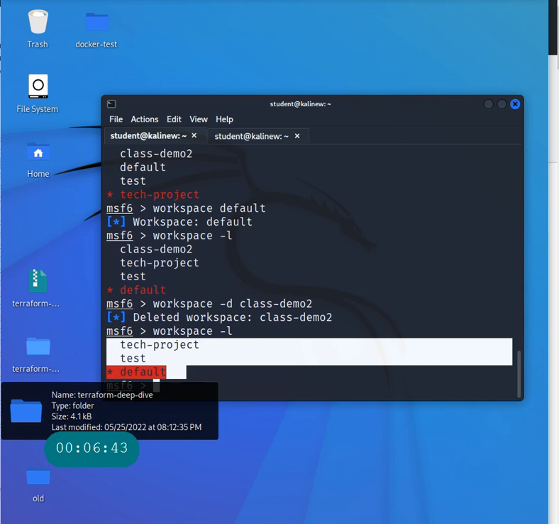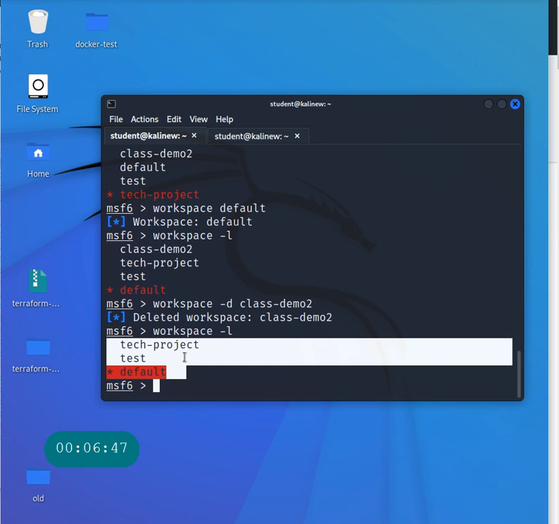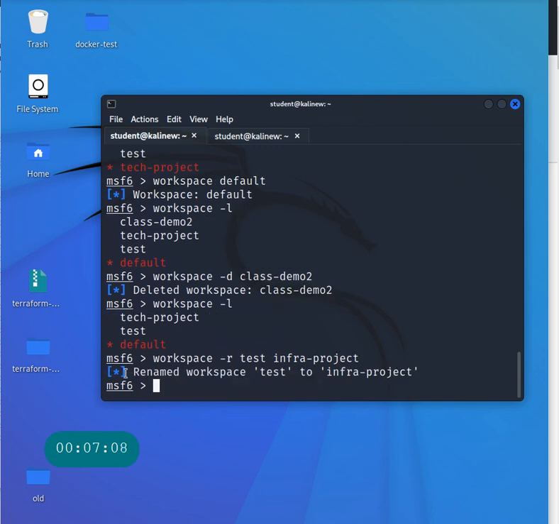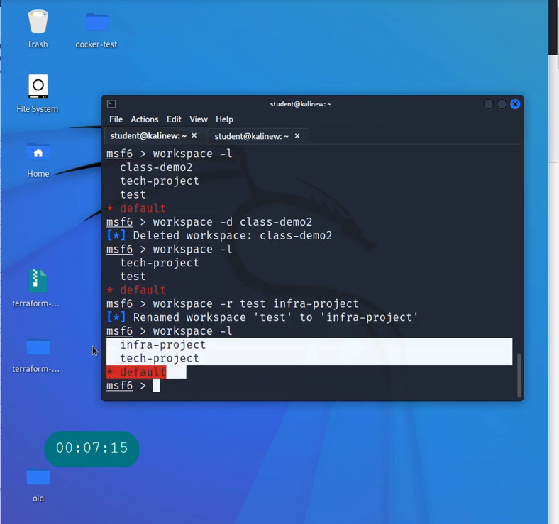Now, the next thing that we can do, maybe the last thing, let's just rename the test to something more real. Maybe this is an infrastructure component that I work for. So I want to rename the workspace accordingly. So workspace dash R is for rename. So test. I'll just call it infra project and hit enter. And it said, hey, you have renamed the workspace test to infra project. So let's validate that one real quick. And look at that, everything looks good.